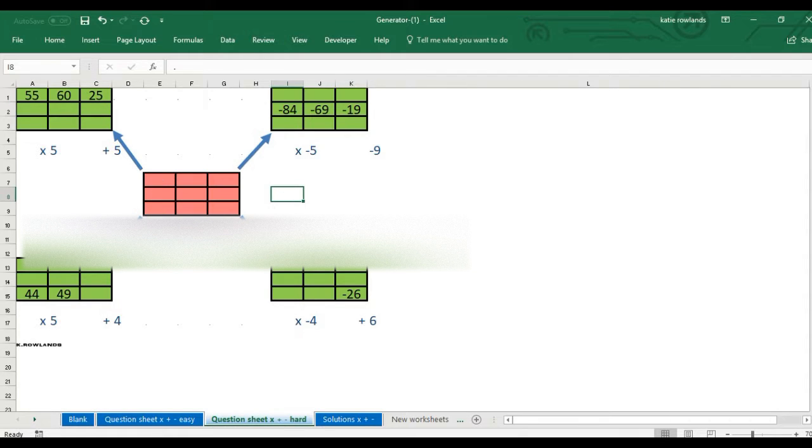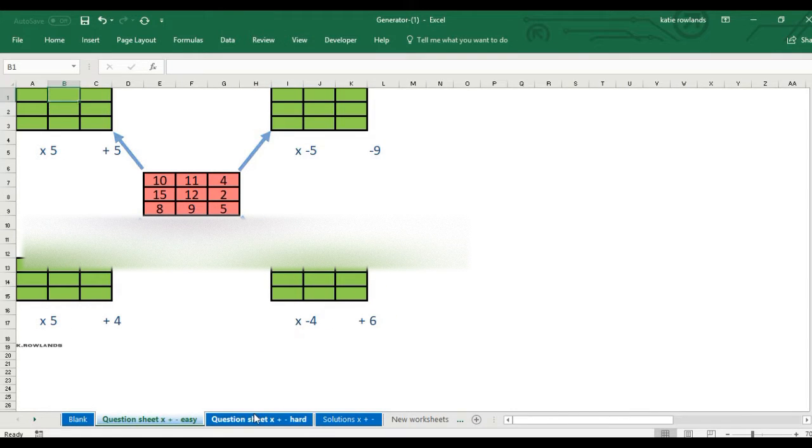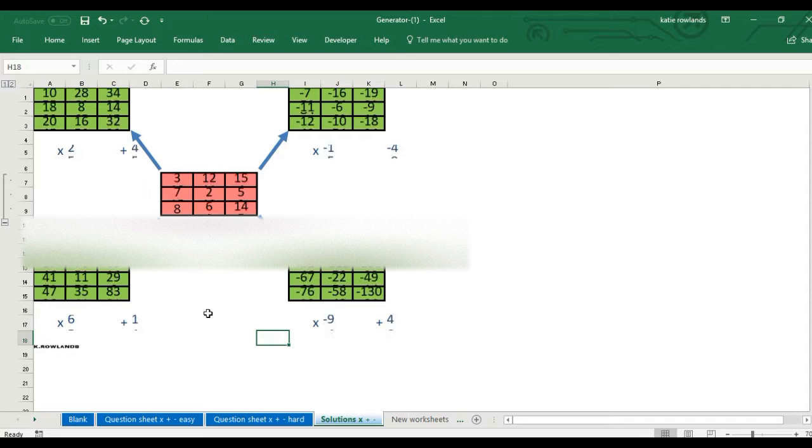The hard worksheet involves numbers in just the output, but you still have to find the numbers in the input and the remaining numbers in the output. And the solutions is really useful because it's a solution to both the easy and the hard worksheet, so you can differentiate easily within a class. What you can see is that we've got an infinite number of different worksheets, with the answers on the left of the output grids being positives and the numbers on the right being negative.